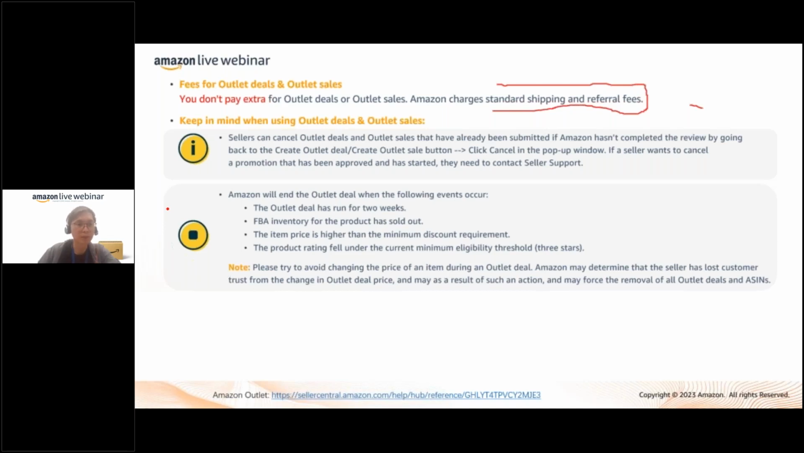Let's say your inventory is depleted, it will end the outlet deal. And in some other cases, if your item price is set higher than the minimum discount requirement, it will also be cancelled. Or whenever your product rating falls under the eligibility threshold of 3 stars, the deal will also be cancelled.